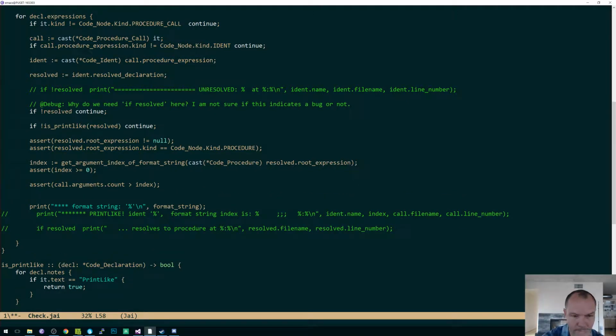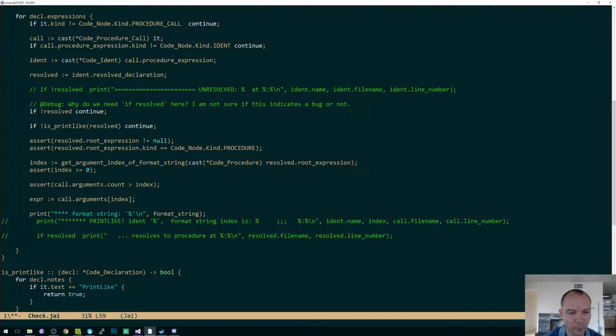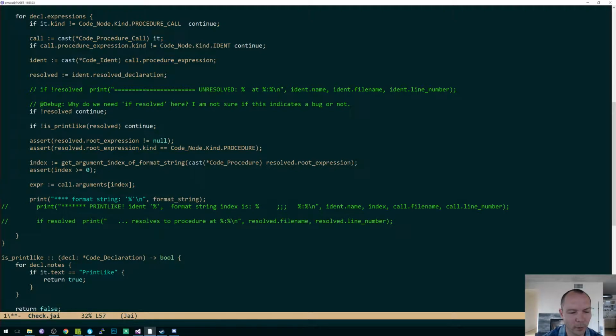I'm going to call it expr for first. So this is whatever expression is given at that argument index. Resolve dot now call. I guess I don't need this assert because array bounds checking will act as the assert here.